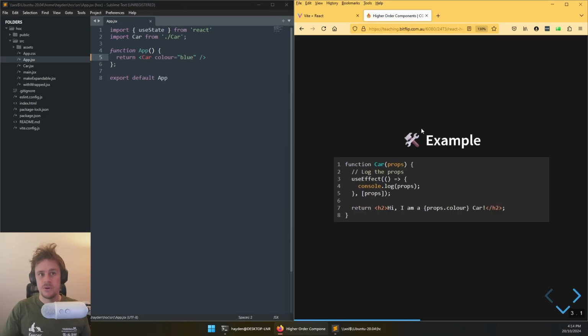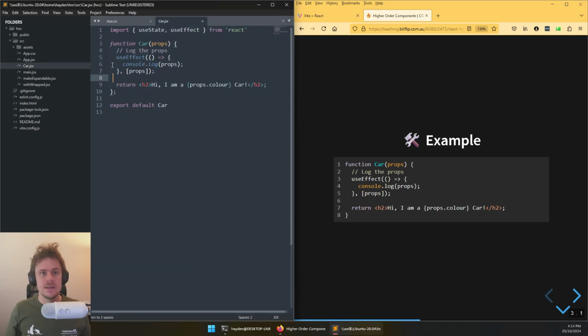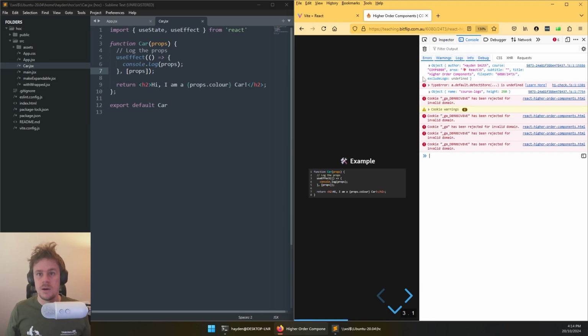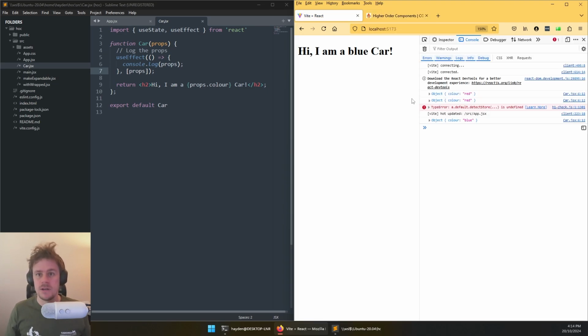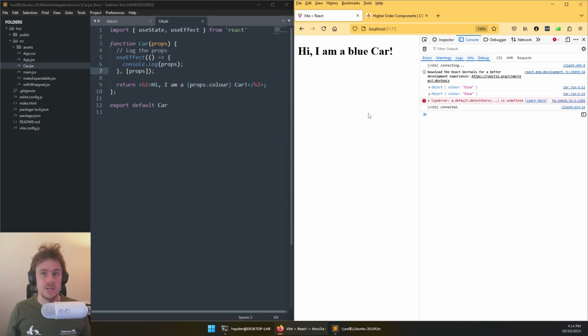So that's my component. Now, what you'll notice in that component is that I'm trying to console log the props. I would like to see those props when my program runs. If I refresh the page here, you'll see that it says object color equals blue. So now what you think is, I would really like it if whenever I make a component, whether it's a car or a box or a train, I can easily wrap some functionality around it where it will simply console log the props out for me.